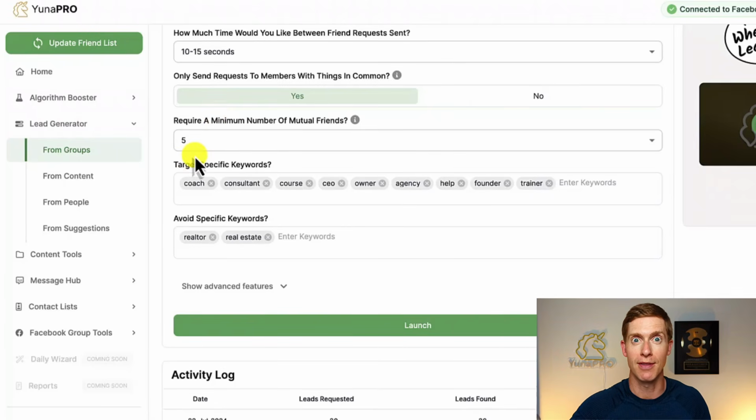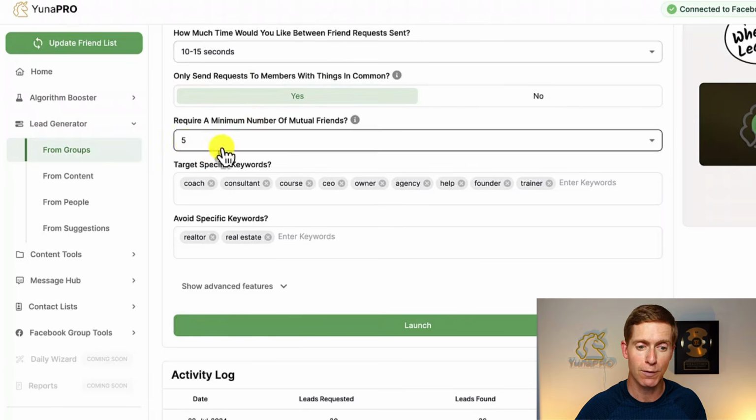But when Unipro finds people inside that ClickFunnels group and we have a lot of mutual friends, at least 5, then those leads will see my friend request come in. They see that we have a bunch of mutual friends and they're much more likely to accept my friend request. So that's why it's very important to target leads inside Facebook groups who you have mutual friends in common with.